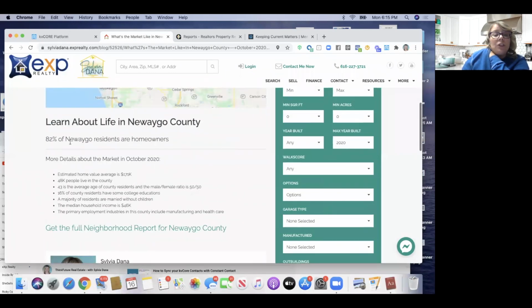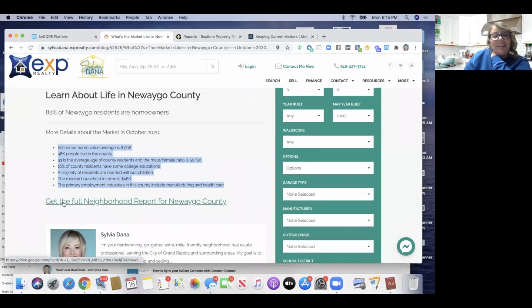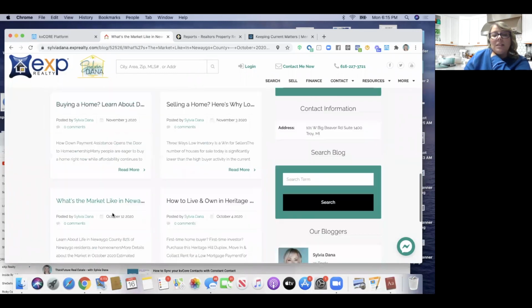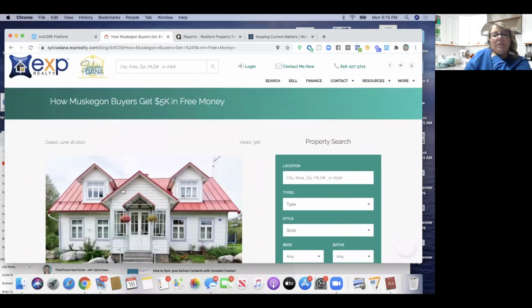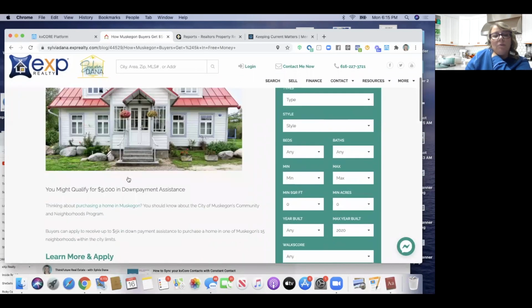And then I just took basically some bullet points off RPR property reports or market reports to create some content here. And then they can click to get the full neighborhood report for Newaygo County there. So that's an example. How Muskegon buyers get $5,000 in free money. So I just have a little photo here.